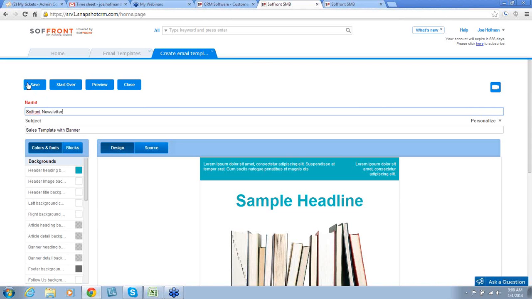Above the name field, you'll see four buttons: save, start over, preview, and close. Save will save your template permanently. Start over will take you back to the library template selection page. Preview will give you a current look of your template, and close will end the designer and take you back to the email template manager page.